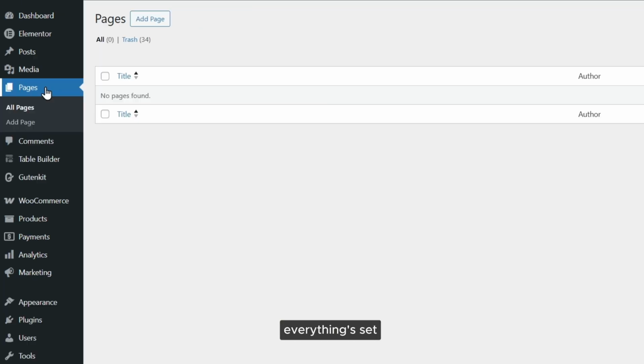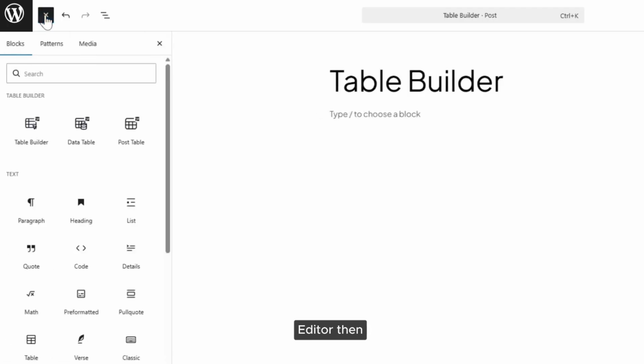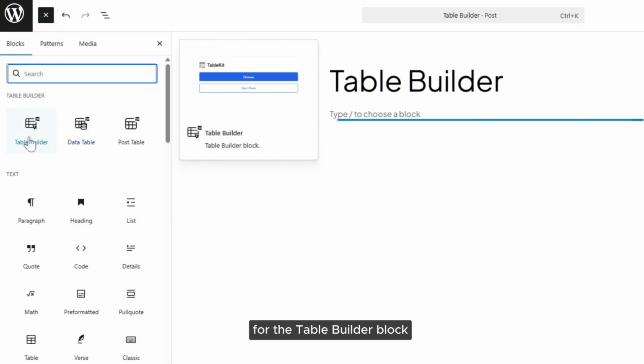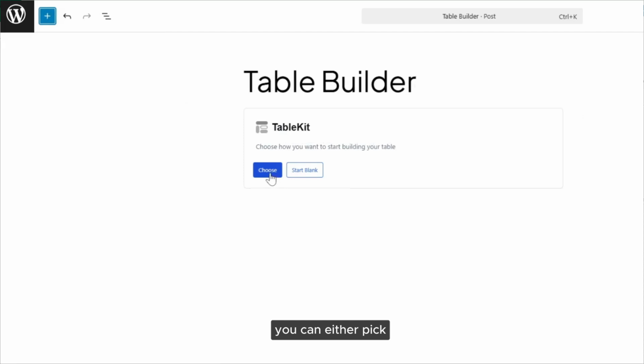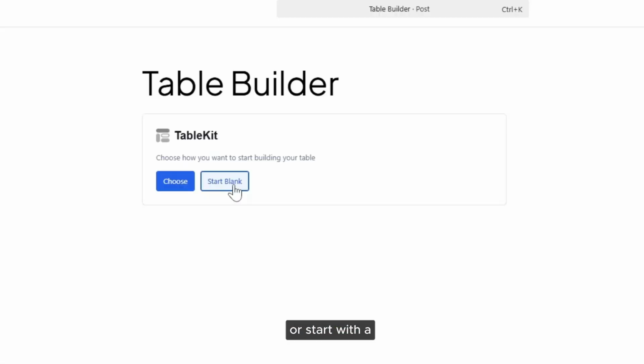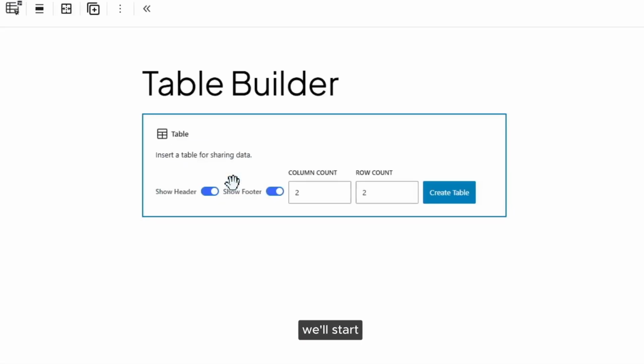Once everything's set, open a page or post in the block editor, then search for the Table Builder block and drag it into your layout. At this point, you can either pick a pre-made template or start with a blank table. For this tutorial, we'll start from scratch.